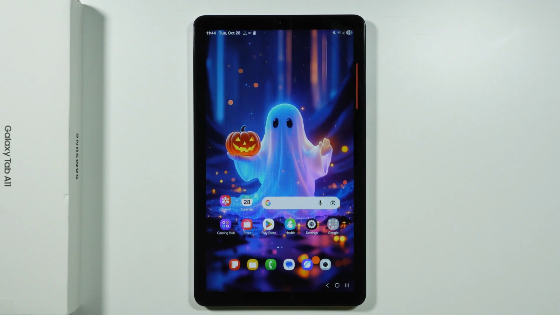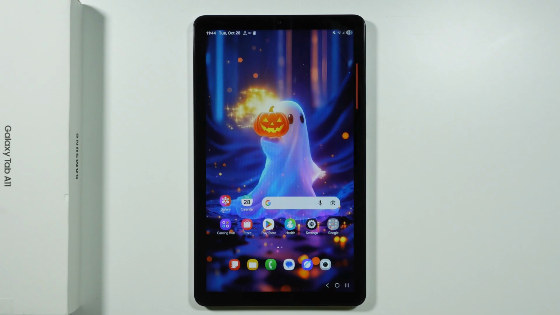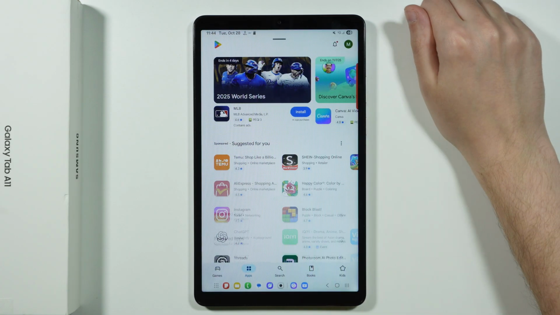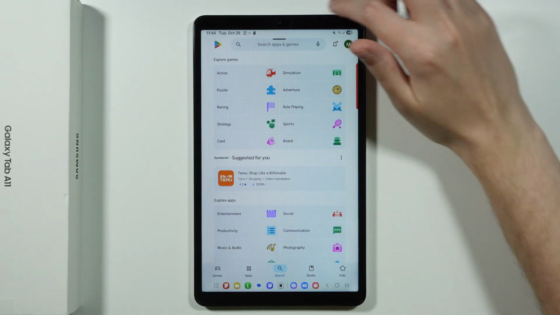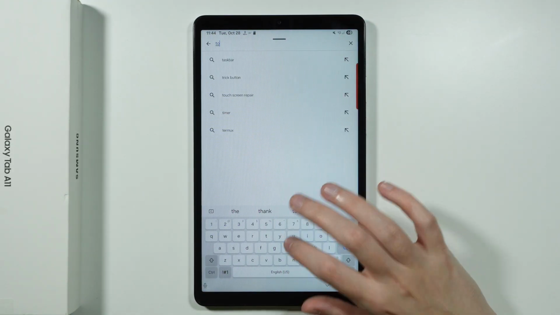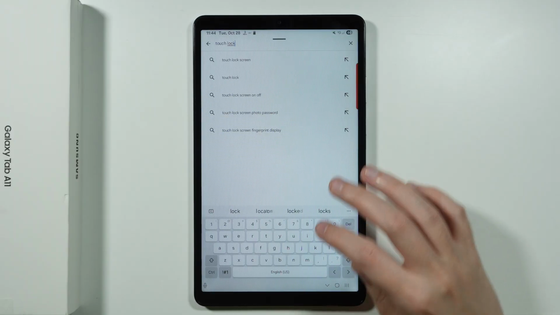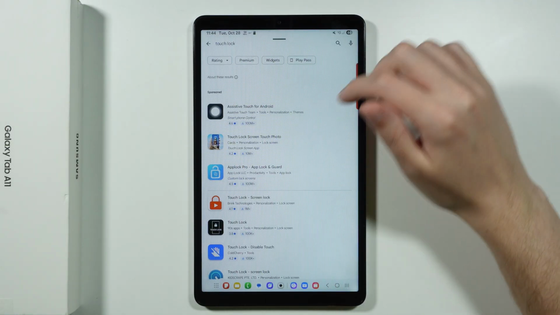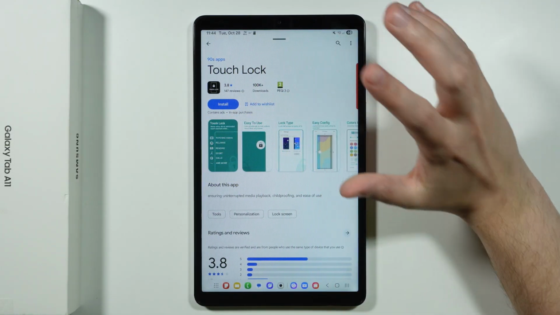If you want to disable the touch screen on Samsung Galaxy Tab A11, then in that case we want to go to the Play Store and we need to search for an app. We're gonna type Touch Lock over here. There we go. And we are looking for this app over here. I'm gonna use this one as an example.